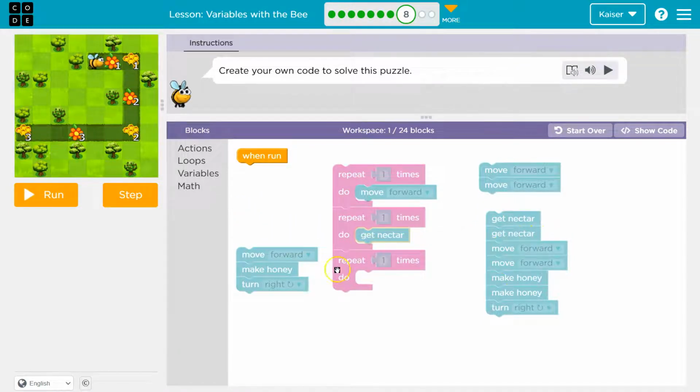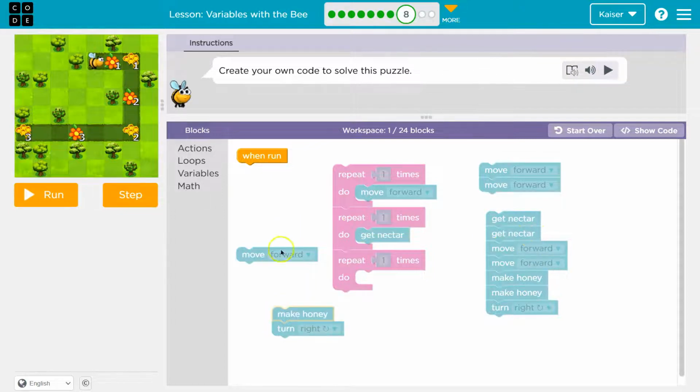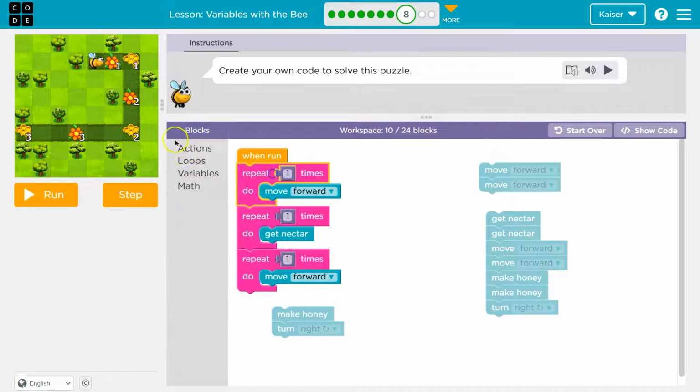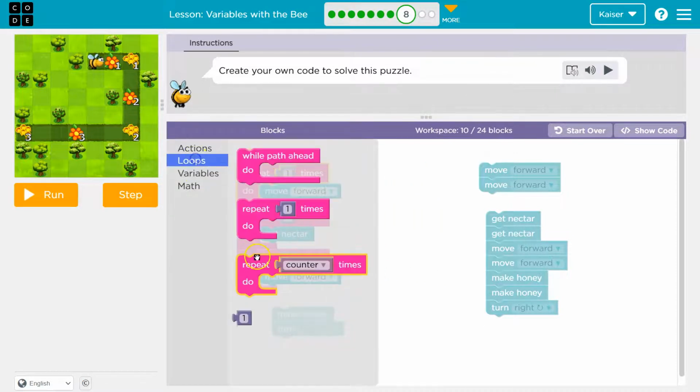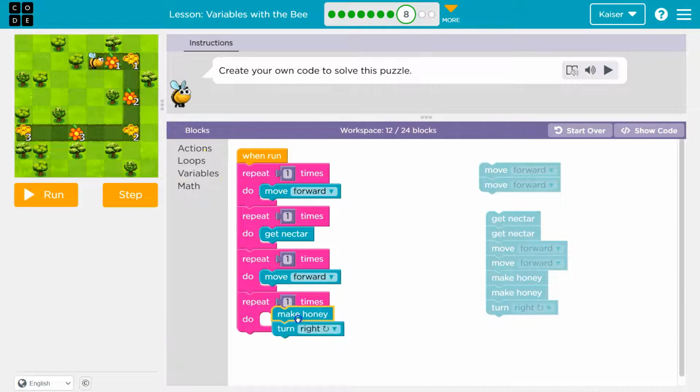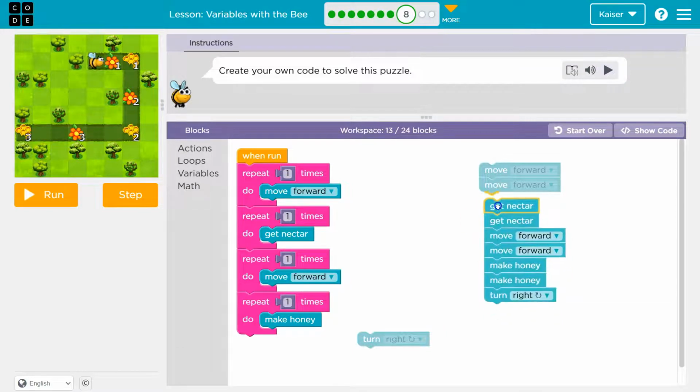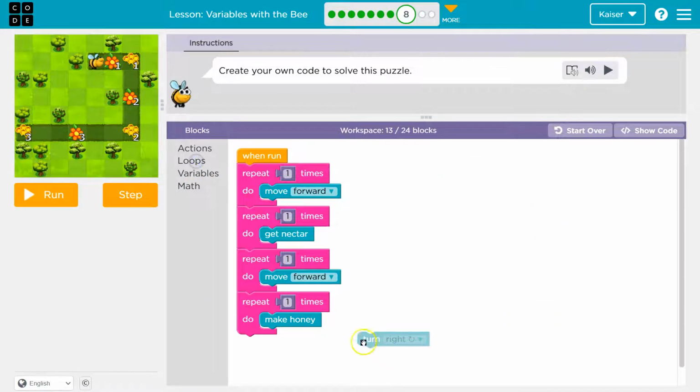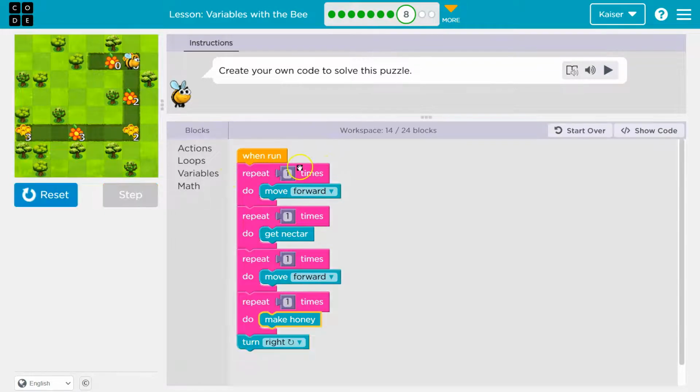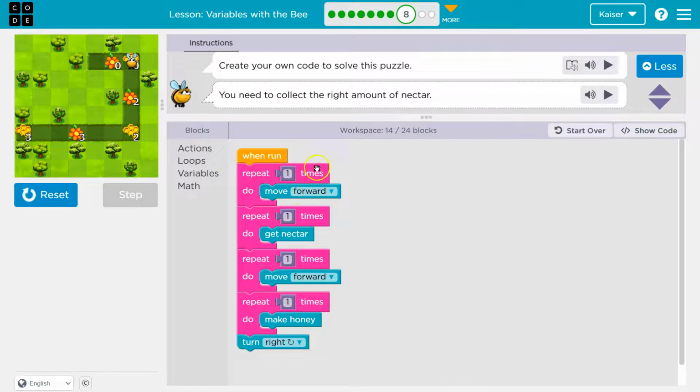Now how about move forward? Oh yeah, we're going to need that. The amount we move forward changes once again. Go ahead and stick this there for now. And then we're going to need one more loop, because once again, make honey, the amount of times we do that changes. All right, so we got those in loops now. Let me get rid of this. The only thing that shouldn't be in a repeat is turn right. We were only doing that once. Now this is great. This will get us through the first thing and we'll turn right, because all of these are 1, right?